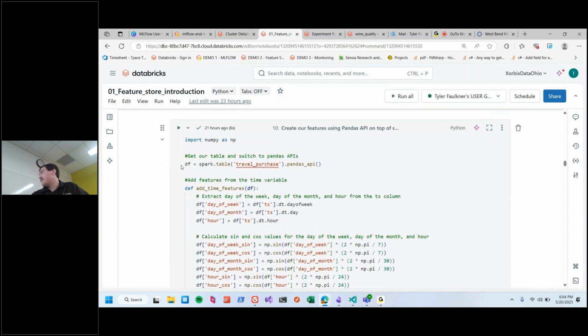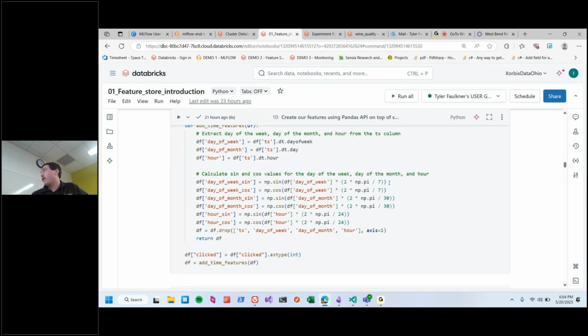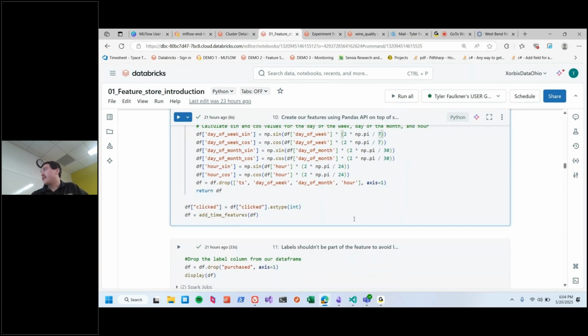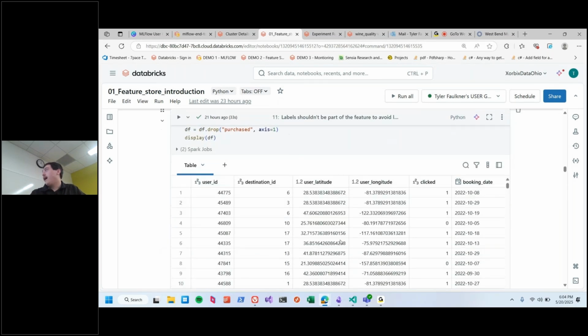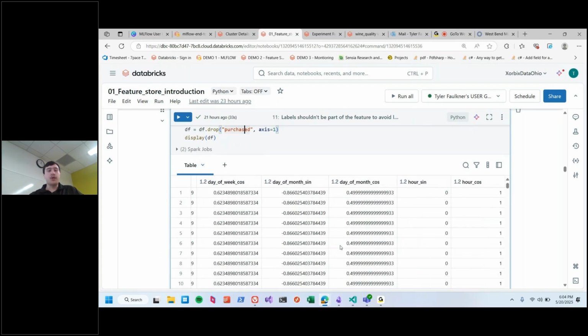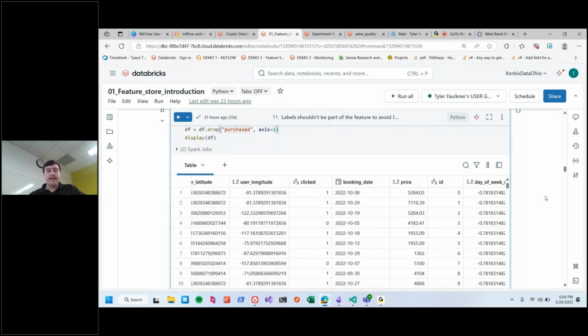So here's just some basic setup. We're creating the table. We're doing those circulars here, divided by 7 for days a week, divided by 30. I guess they chose 30 for how many days in a month, 24 hours in a day. And then here, our purchase is going to be our prediction label. So now we have all of our features in this big table here, and these are what we're going to train our model on to understand it.